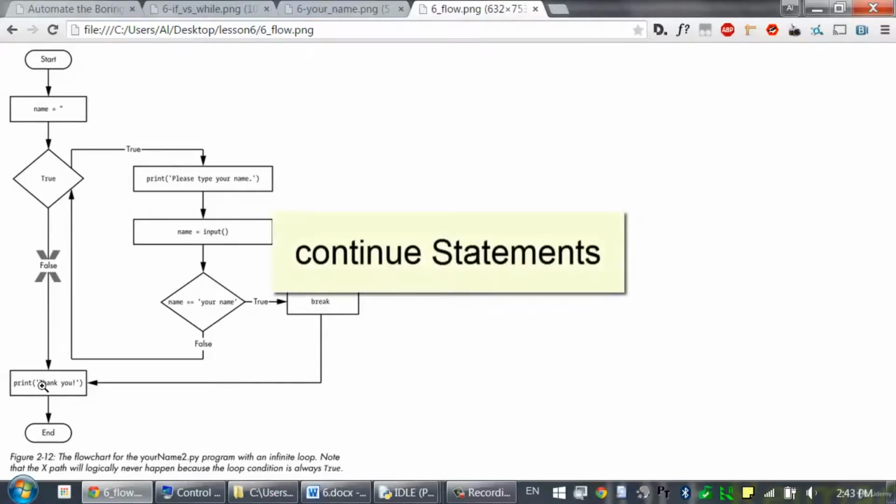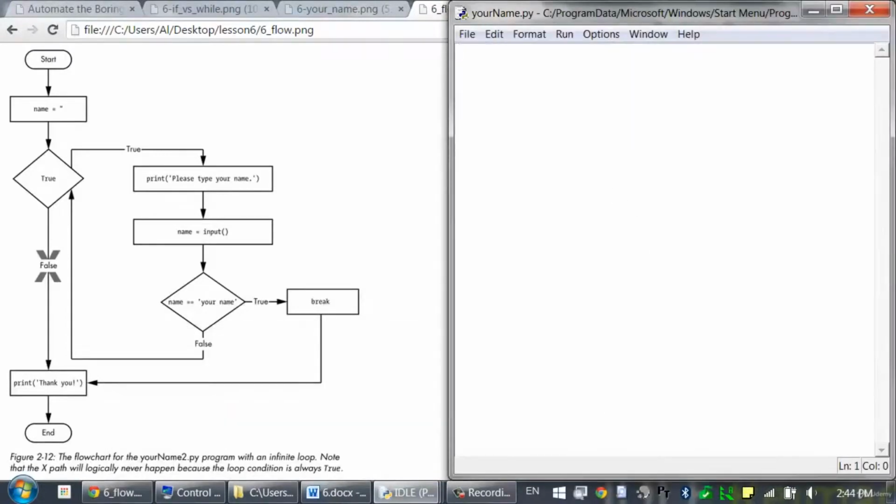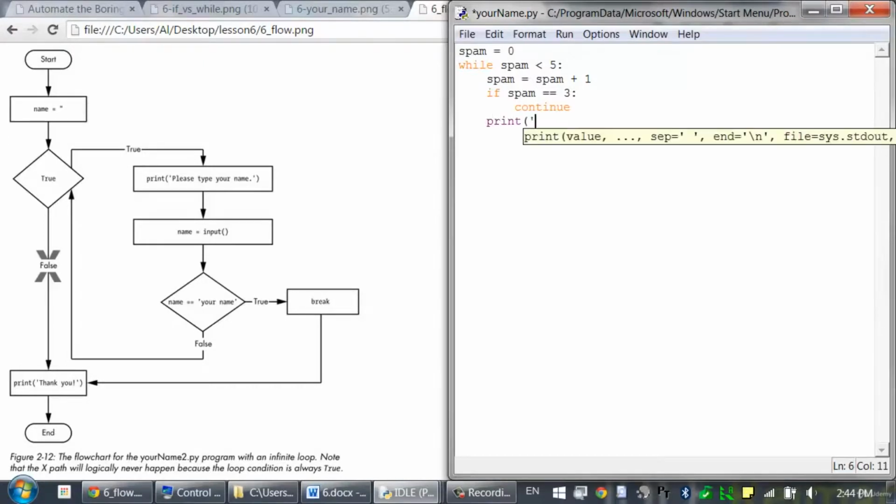Like break statements, continue statements are also used inside loops. When the program execution reaches a continue statement, the execution immediately jumps back to the start of the loop and reevaluates the loop's condition. Let's create a new program really quickly. That says spam equals 0, while spam is less than 5, increment spam by 1. We have this one if statement here that checks if spam is equal to 3. In that case, we'll execute a continue statement. And then after that, print spam is, and we'll just display the value of spam.